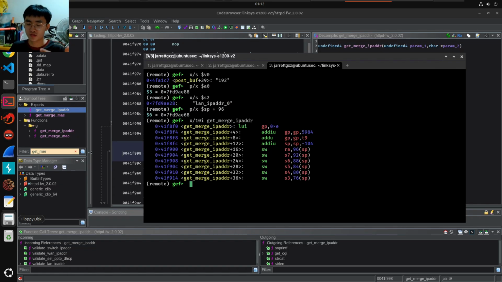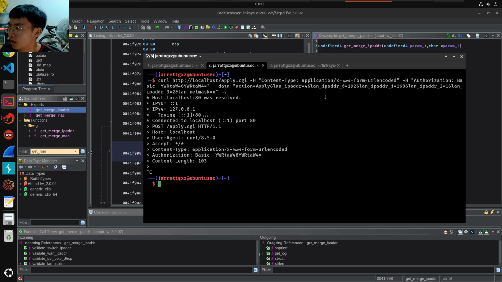So now that we have stopped at the breakpoint, we can perform some analysis of the register values. So first, V0. Basically this x/s command given to GEF or even GDB stands to print the value in the memory address indicated by V0 in string format. So over here you can see at the memory address the value 192. This is similar to what we have sent in our request. Over here as you can see, lan IP address 0, 192.